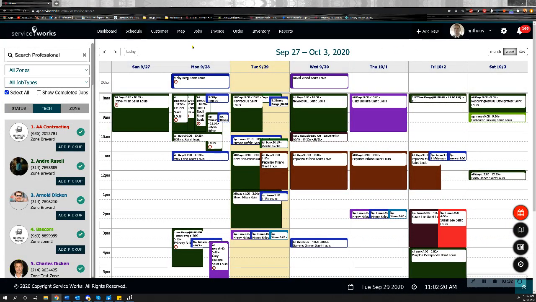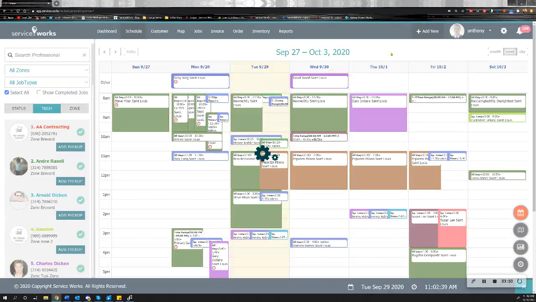Let's go over some of the uses. First things first, as you can see here, this is the schedule board page. A lot of different things going on here. A lot of different colors. The colors can be set up by certain job types. That way, it can make it a little bit easier for you to see exactly what type of jobs you had on the board for the day or the week.